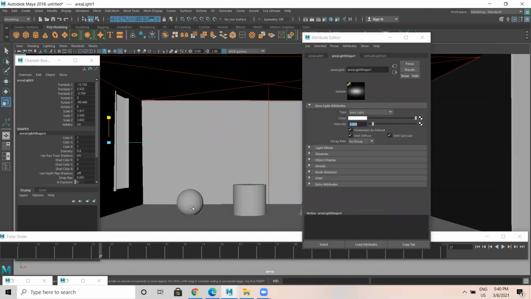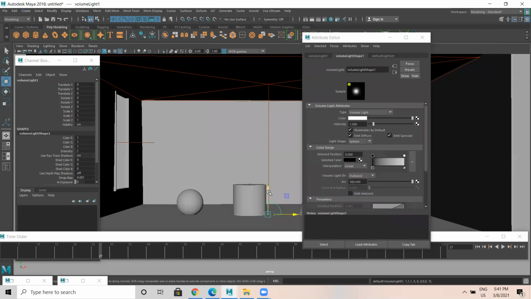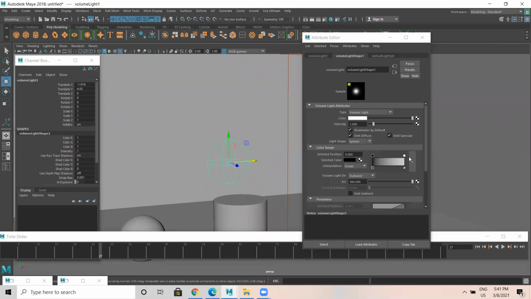Any doubts up to here? No, sir. So then comes volume light. Volume light is nothing but a shape that will be there inside or outside, and it will emit. So now the light shape is sphere. Volume light direction: where do you need to emit? Do you need to emit inside or outward? It says outward. That's okay. Outside the sphere, light will come. Then I'll show you that you can change the shape.